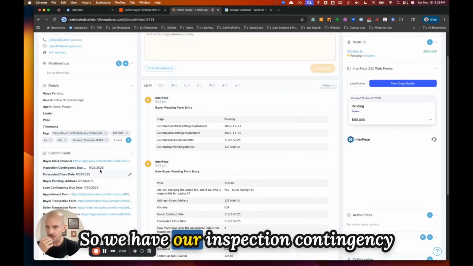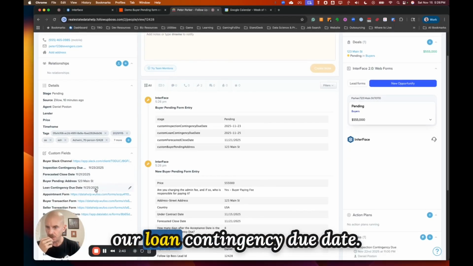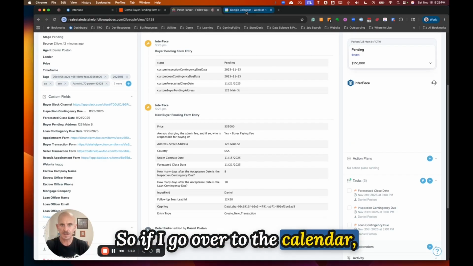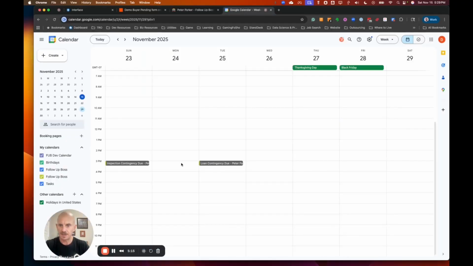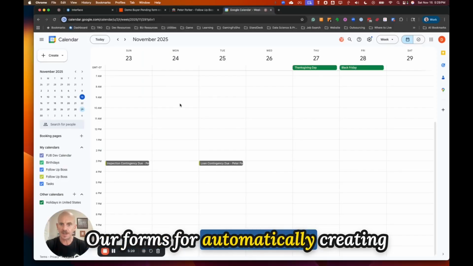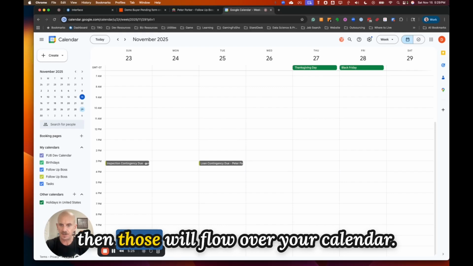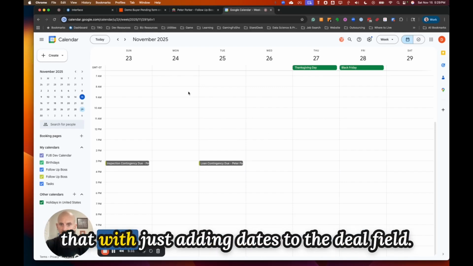So we have our inspection contingency date, our forecasted close date, and our loan contingency due date. And now our tasks are getting created. If I go over to the calendar, we have our tasks added in. So that's how you can use our forms for automatically creating tasks with the due date added, and then those will flow over to your calendar. Now I'm going to show you how you can do that with just adding dates to the deal field.